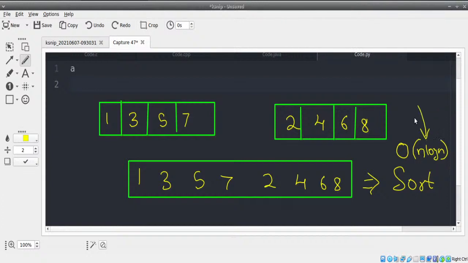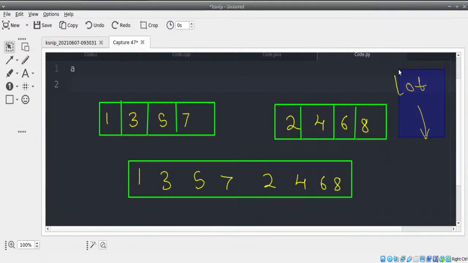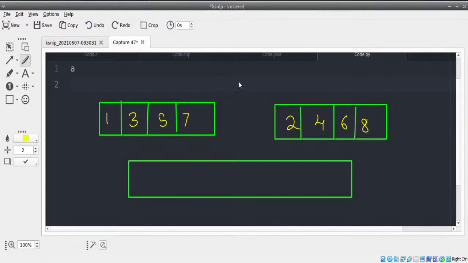Now O of n log n is a lot more time than we expect. It's not the least amount of time. We need to ensure that we can solve this code in a shorter way. We don't need to combine these two arrays and then sort them, because it's not O of log n. Remember, it is O of n log n.